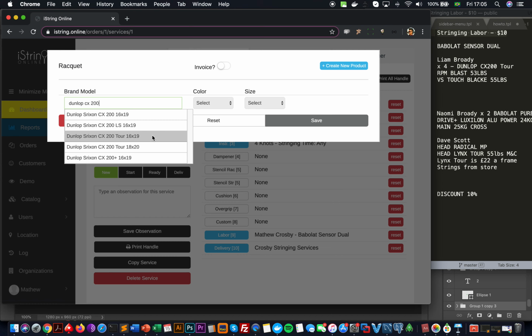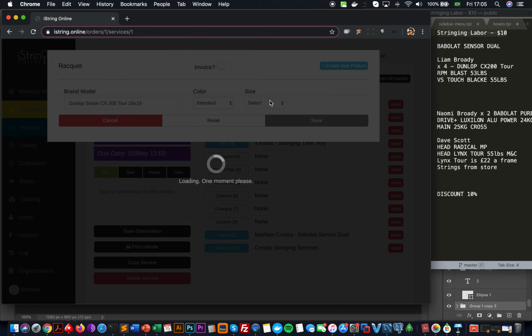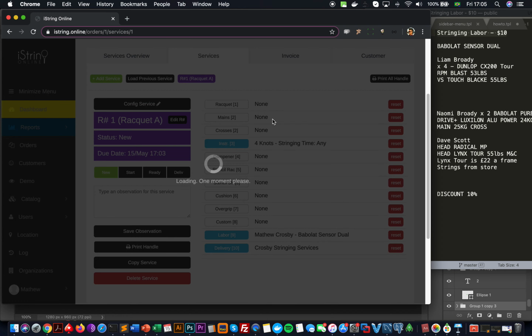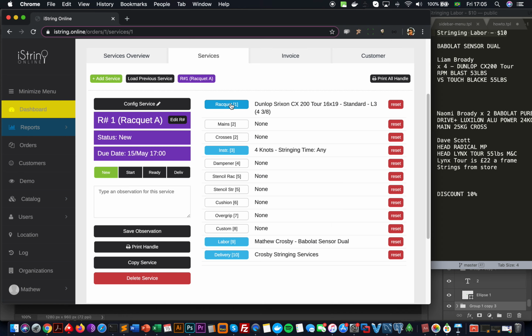I don't know if it is a 16 by 19 or the 18 by 20. I'm gonna go for the 16 by 19. Color standards, grip size 3/8 most likely, and save. So it puts over here. So whenever these buttons are in blue, this means that this is the service that you need to do on the racket. Whatever is in white means no service needed for that specific item, okay?